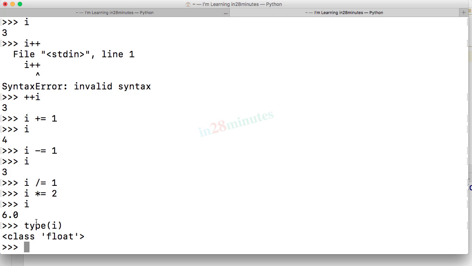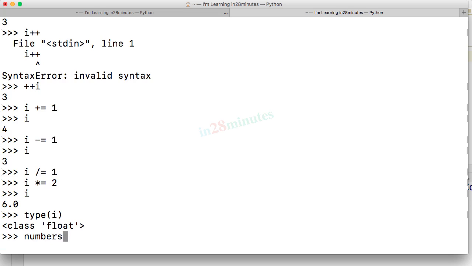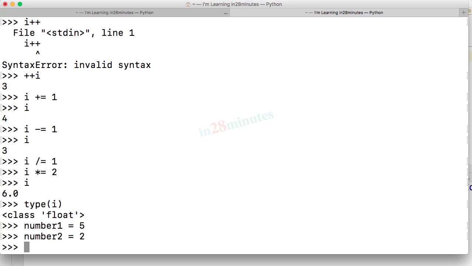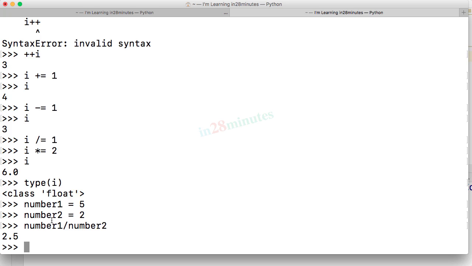What you see here is also something called dynamic typing. In Python, the type of a variable can change in the program. Let's create a couple more numbers. num1 = 5, num2 = 2. What would be the result of num1 divided by num2? You know it. It's 2.5, right? That's what we see until now.